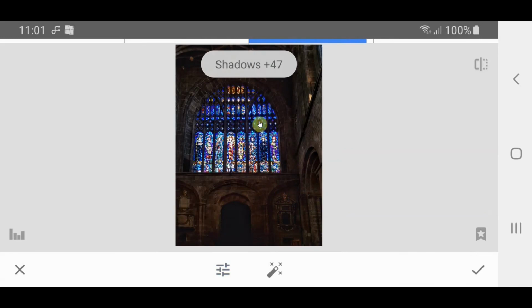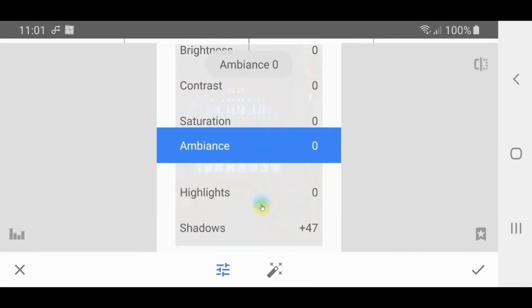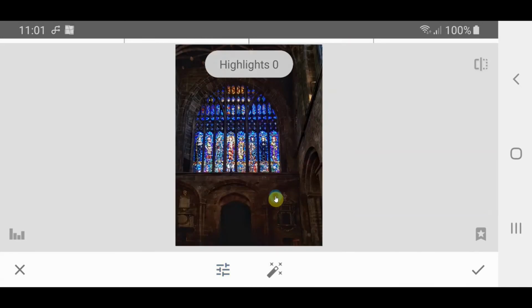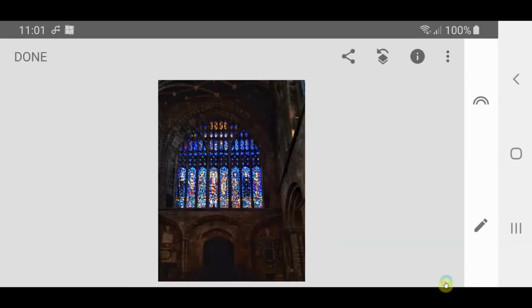And what about the highlights? Let's darken them a little tiny bit. There we go. Click on that. And you can see we've still got quite a lot of distortion down here, but it's my intention to get rid of that.